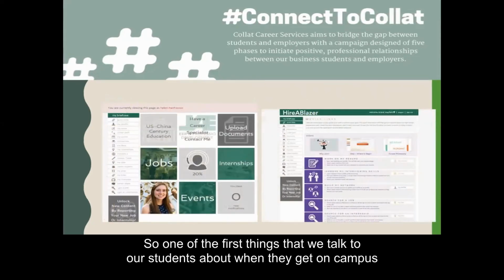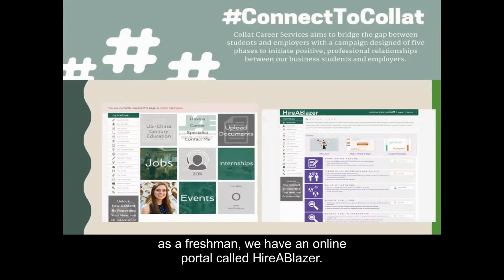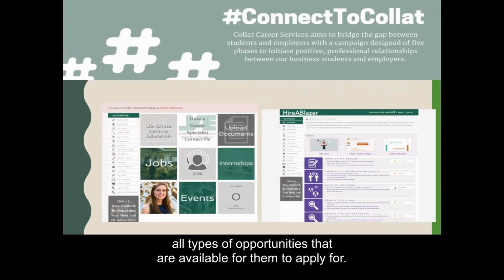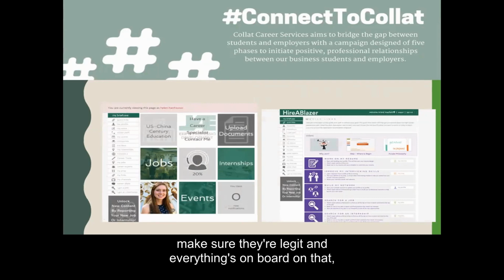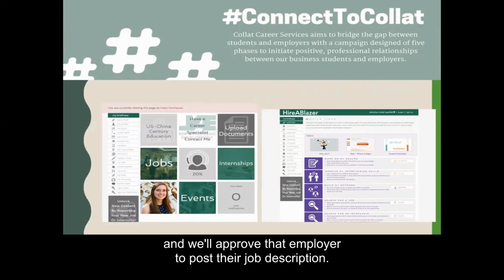So one of the first things that we talk to our students about when they get on campus as a freshman, we have an online portal called Hire a Blazer. And that portal allows the students to see internships and all types of opportunities that are available for them to apply for. So the employers will upload their job descriptions, and we will go through to make sure they're legit and everything's on board, and we'll approve that employer to post their job description.